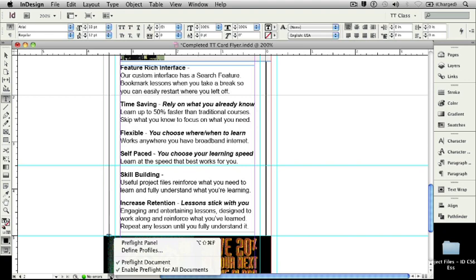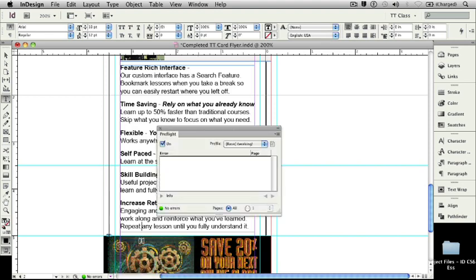Now by default, InDesign CS6 is set to pre-flight whichever document you're working on, and also to enable pre-flighting for all documents that are available and open within the InDesign CS6 application. Above that we have two options. One of them is to open the pre-flight panel, which allows us to do a pre-flighting check and to set a specific profile that we'd be working with. In our case, we're using the default basic or working profile.